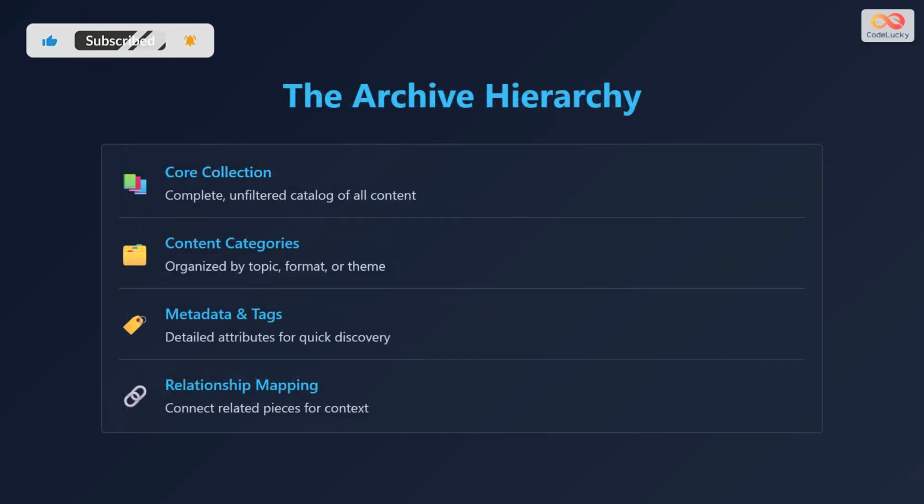Building an effective archive starts with three core foundations. First, centralization. Store all your content in one accessible location, whether that's a database, shared drive, or content management system. Second, consistency. Use the same naming conventions and formats across all content. Third, sustainability. Create a system that's easy to maintain and scale as your content library grows.